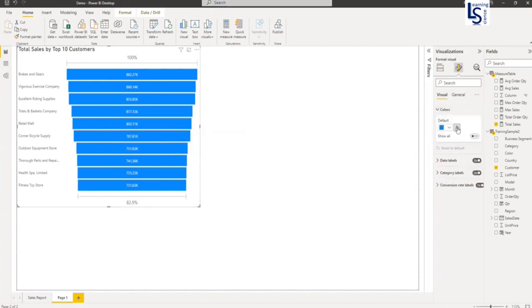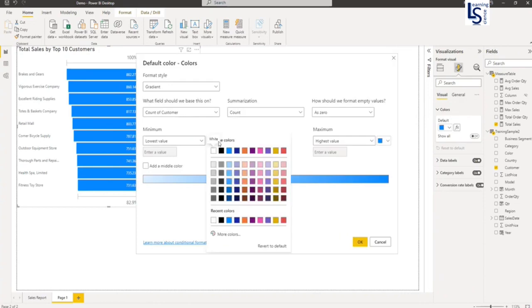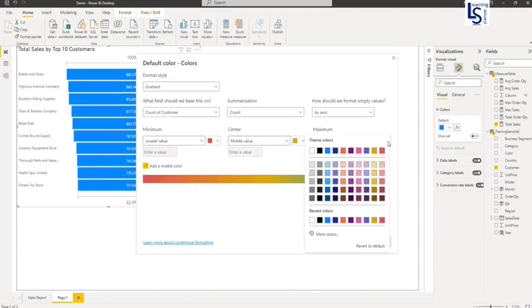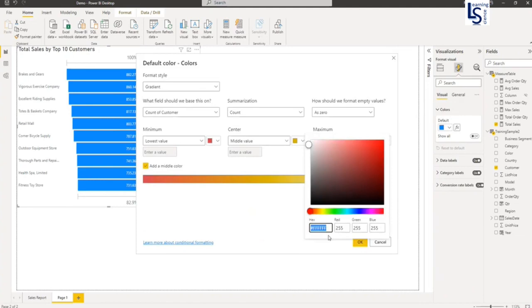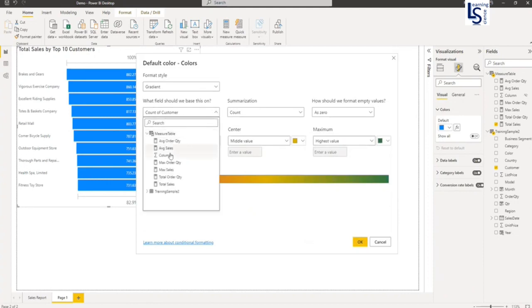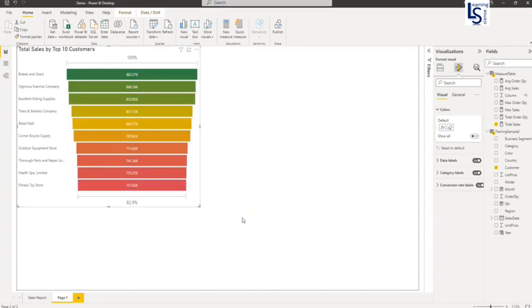So I'll go to the color code and here I will click. My lowest value will be red, the middle value will be amber, and this one is a green color, the highest value, and I want it based on total sales. So let me click OK. So you can see here, now this is my visual settings.